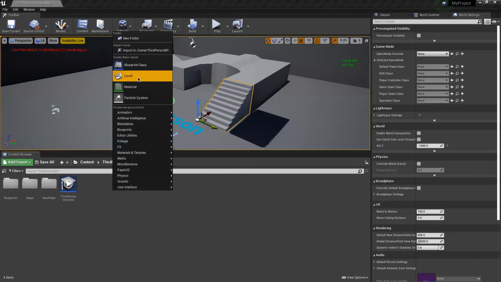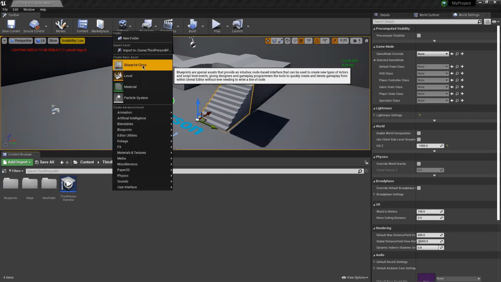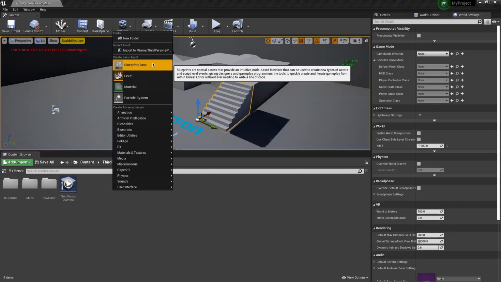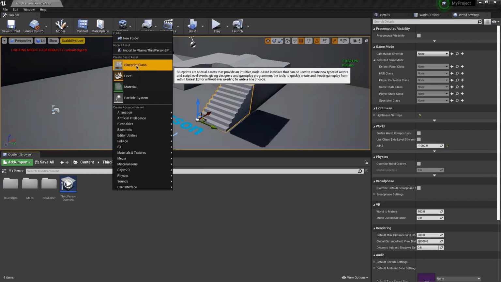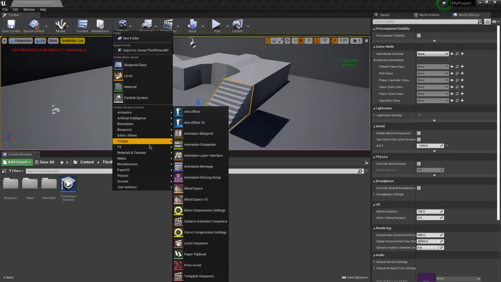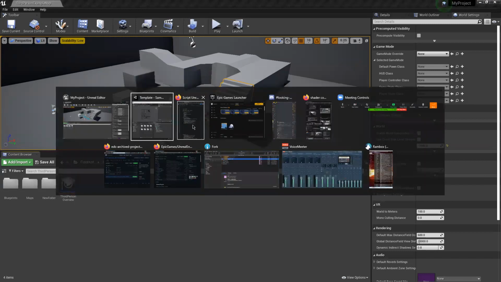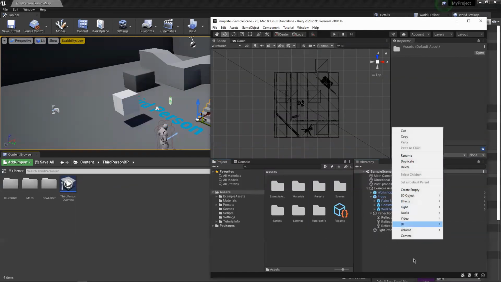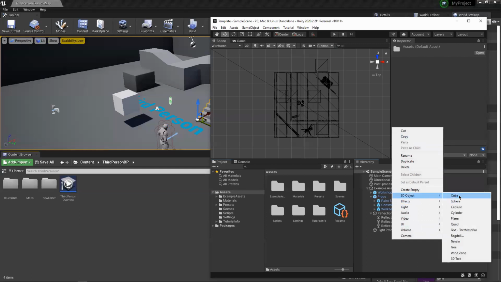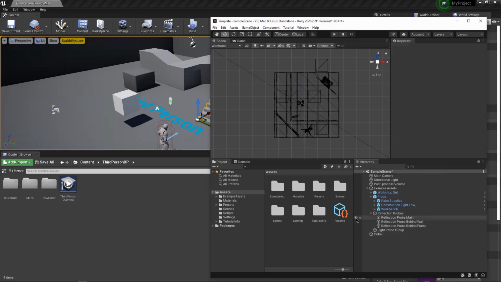So you have level, which is basically your scene. Your blueprint class basically represents your C# script, plus a bunch of other things. It's a little bit more complicated than that now. In the sense, this is basically a wrapper object for a scene object in Unity. So let me just drop a cube in here to give you an example.